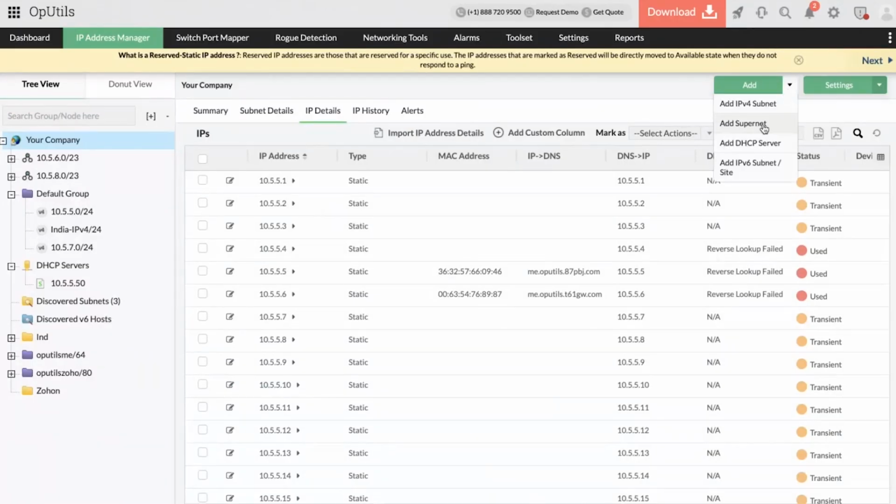And in a similar manner, you can also add supernets, your DHCP servers, and IPv6 subnets as well. Once your IPv4 subnet has been added to the console, it'll be automatically organized in the tree view. This tree view is the thing you have on your left-hand side here. It gives you a hierarchical view that makes it easy to group IP addresses and DHCP servers however you want. So this simplifies the management process and keeps things very streamlined.